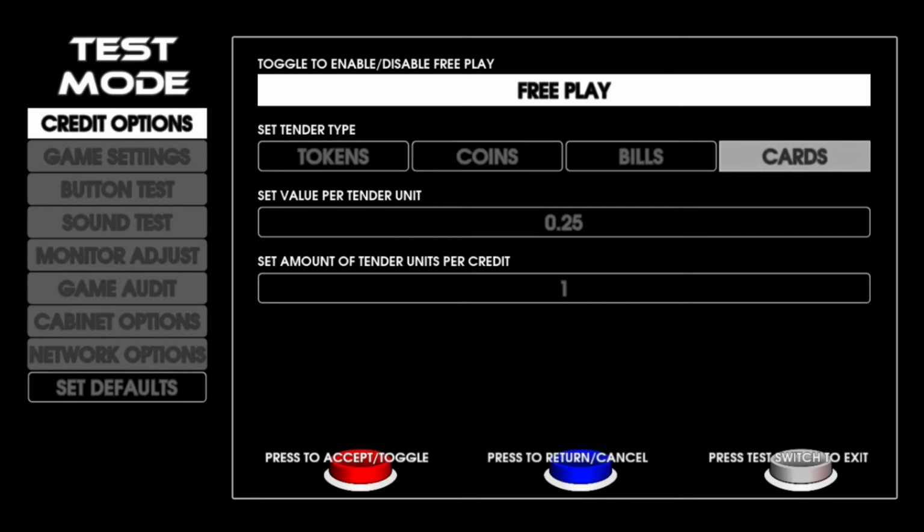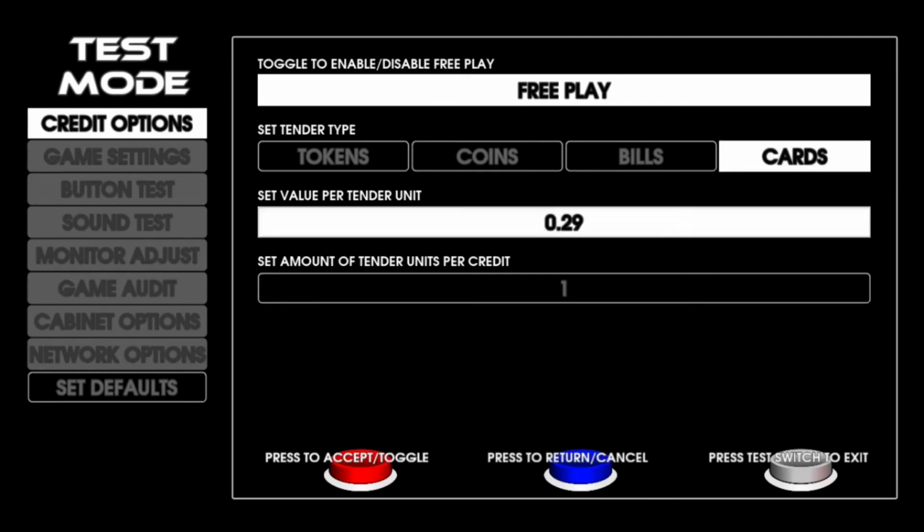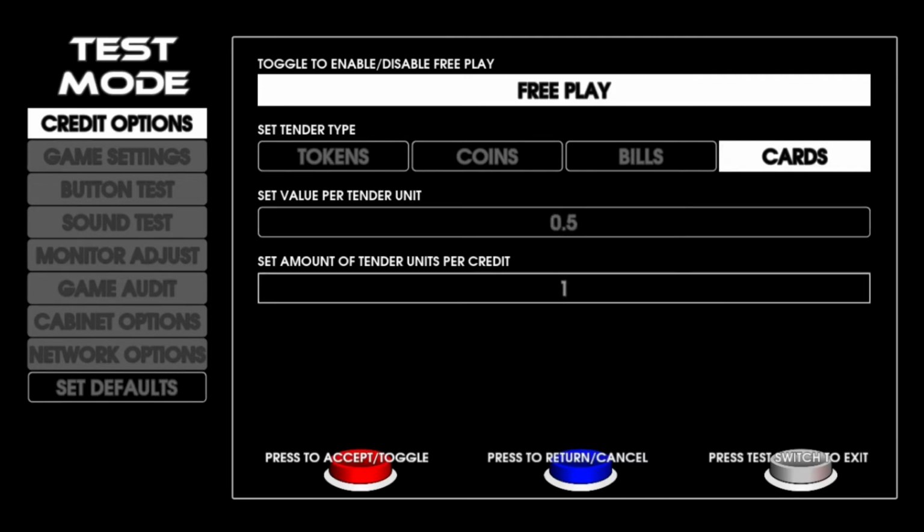The tender type radio buttons and the credit value settings don't affect gameplay, but are there for the operator's bookkeeping convenience. This functionality will be added in the future. The tender units per credit settings determine the cost of gameplay.